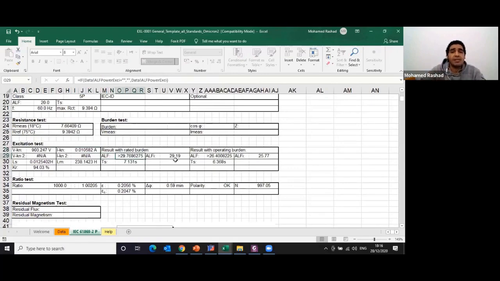Okay, and the operated burden is how much? 26. So now the operated burden is higher than the rated. Did it make a difference to you? Did it affect the behavior of the setup? No, it didn't affect it. So it's perfectly fine for you to pass the test. Okay, you don't have any problem as long as the accuracy limit factor hasn't dropped below 20. And you don't need to invest in higher cables or anything.